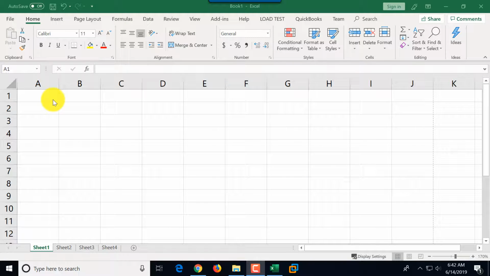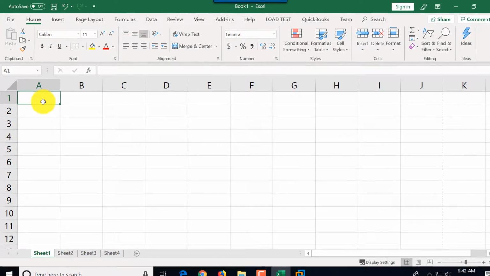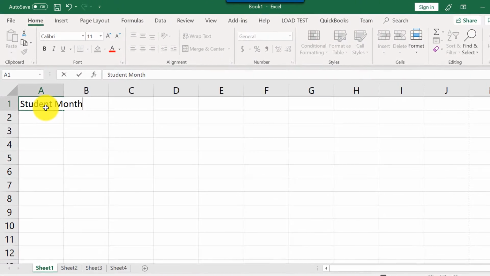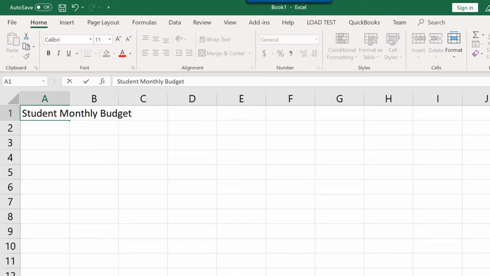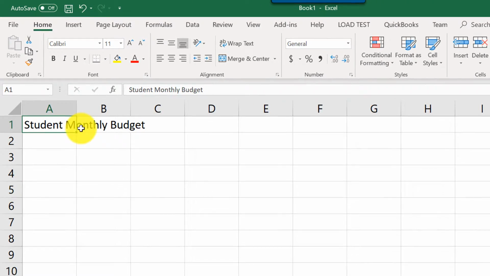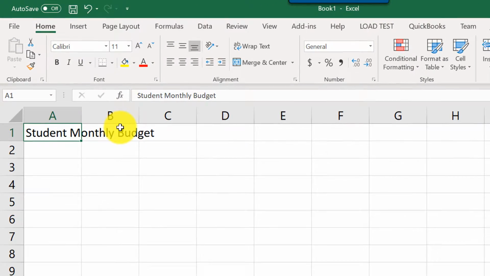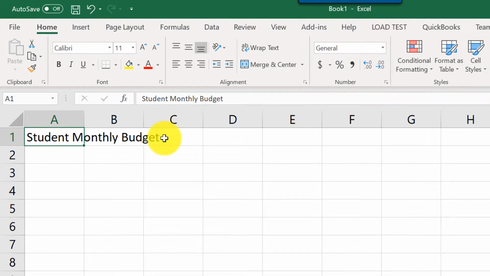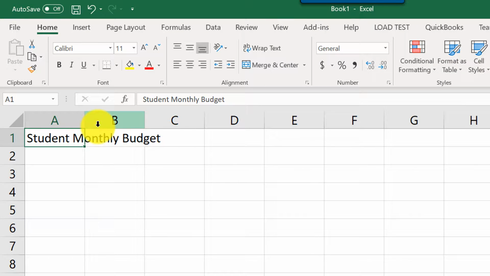Now we'll start entering the data, and the first thing we will do is select the A1 cell and start typing on the keyboard. The document will be Student Monthly Budget, and what you can see is that I typed three words, and the words flow from A to B to C, but in reality this is not flowing into different cells. Everything is stored in just the A1 cell.